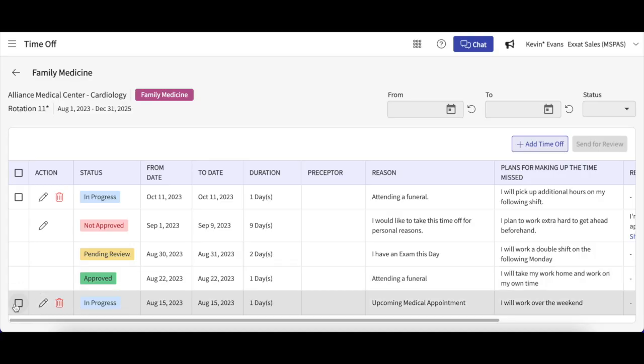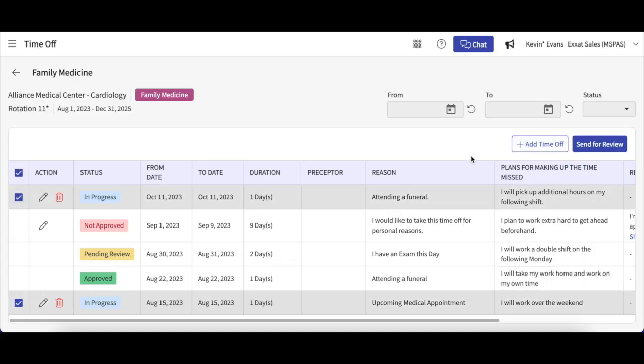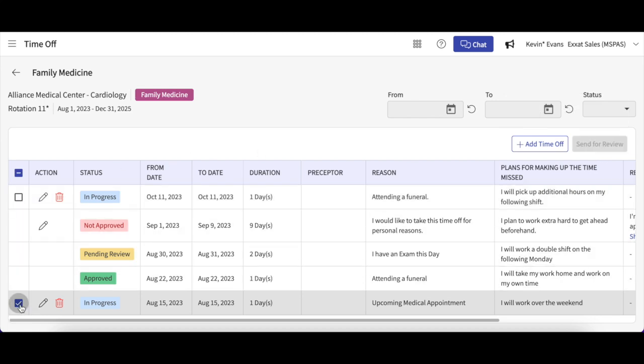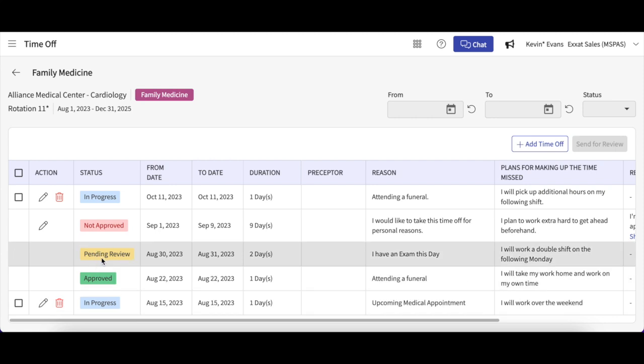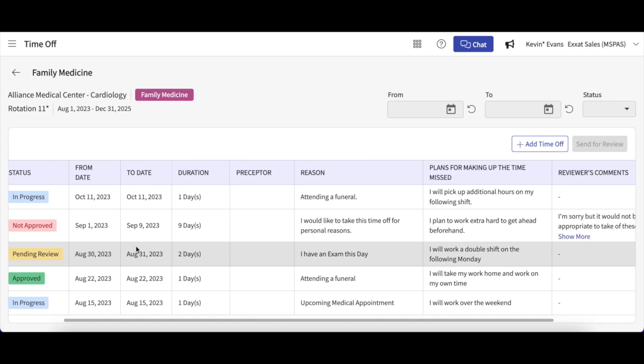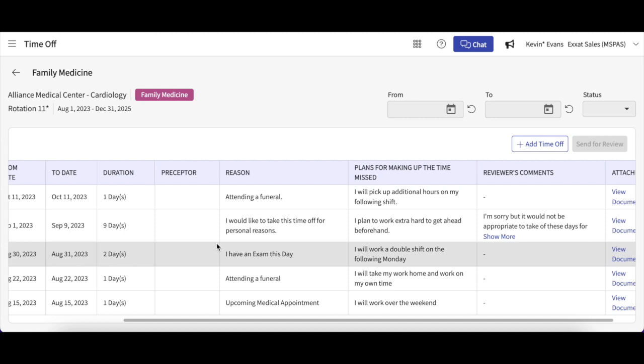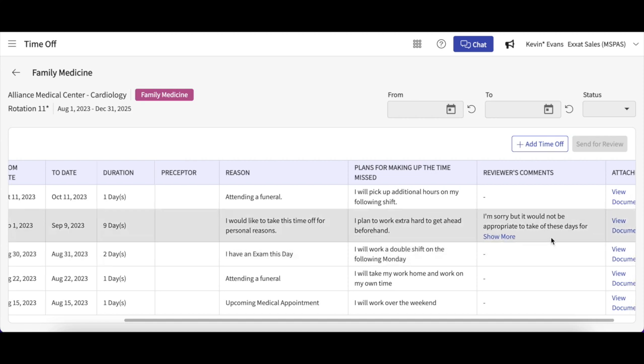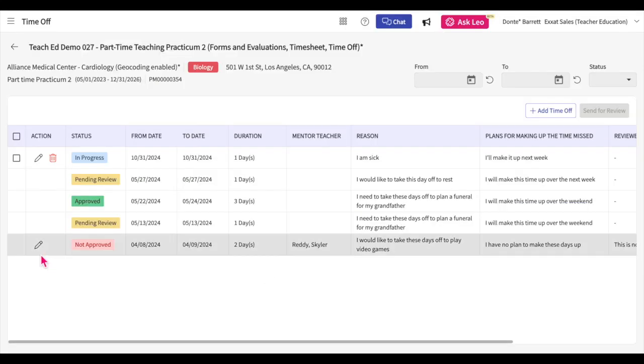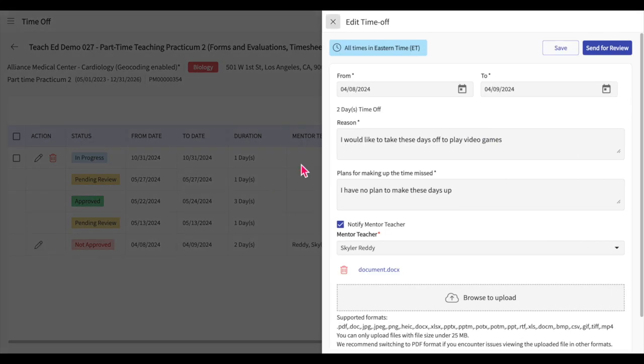If you have any saved time off entries, you can easily select them and click on the Send for Review button to submit all of them at once. If you have submitted your time off entries for review, these entries will be assigned the pending review status. Your experiential supervisor or school faculty will then review your time off request. If your request was not approved, you can find the reviewer's comments on the far right side of the grid.